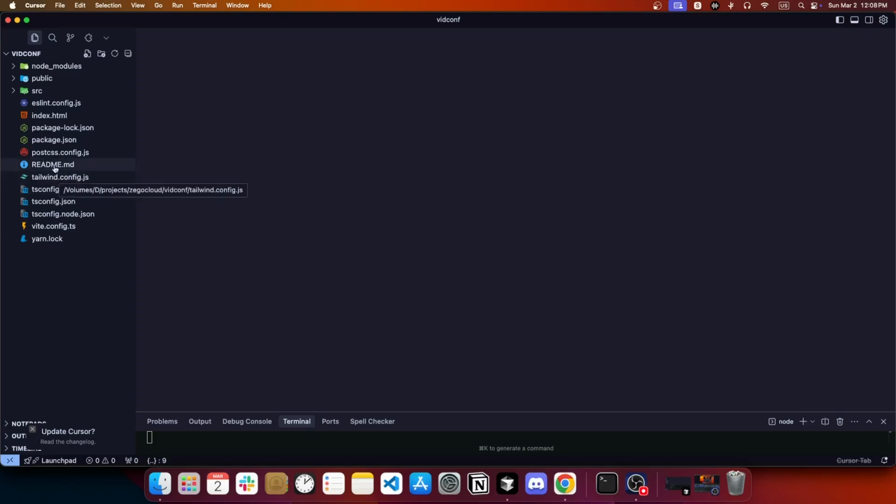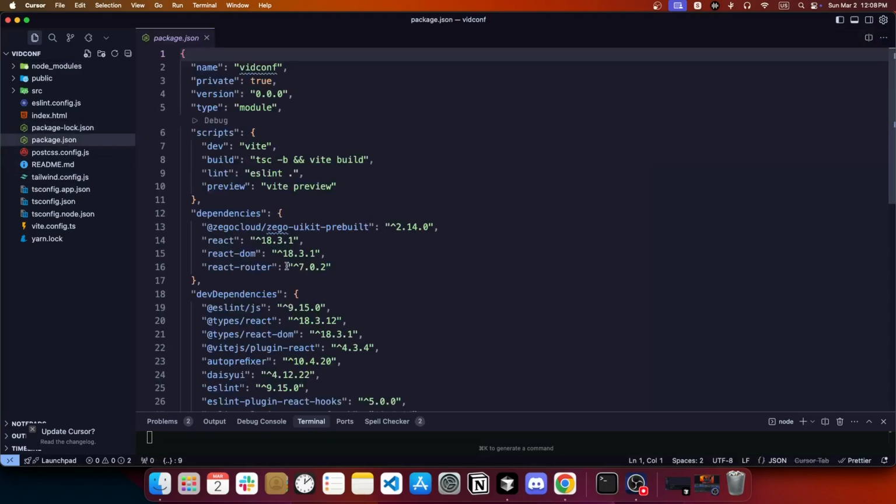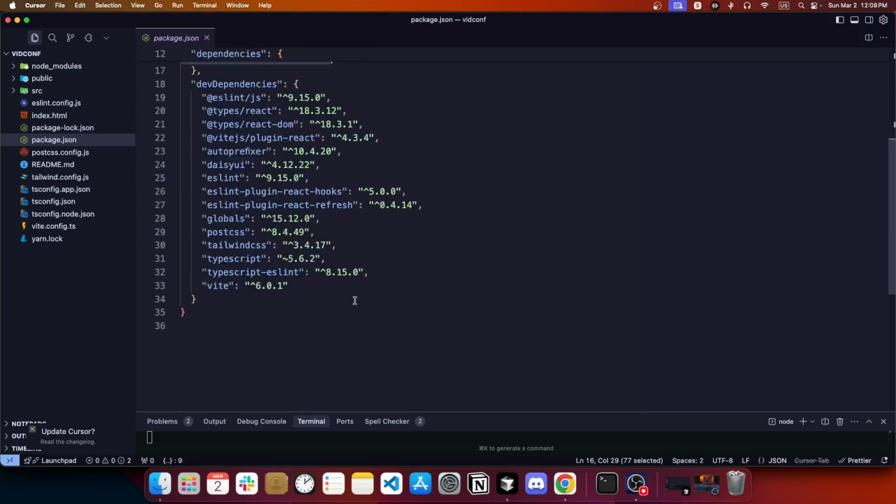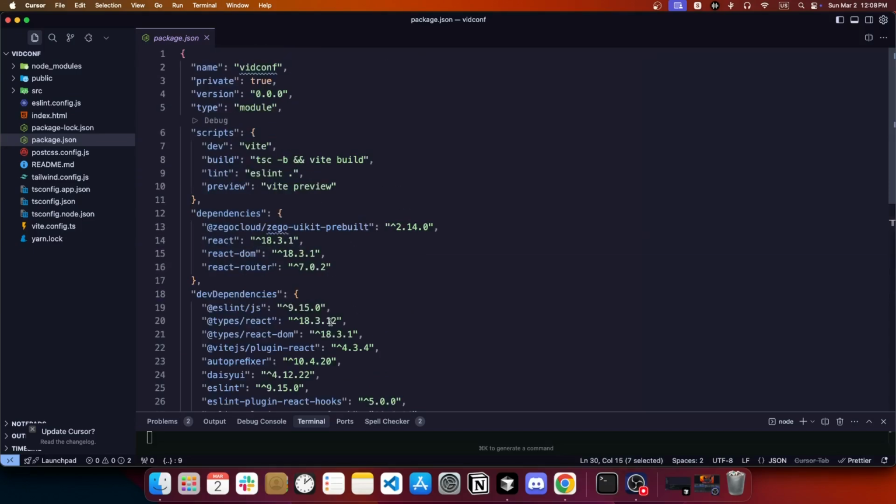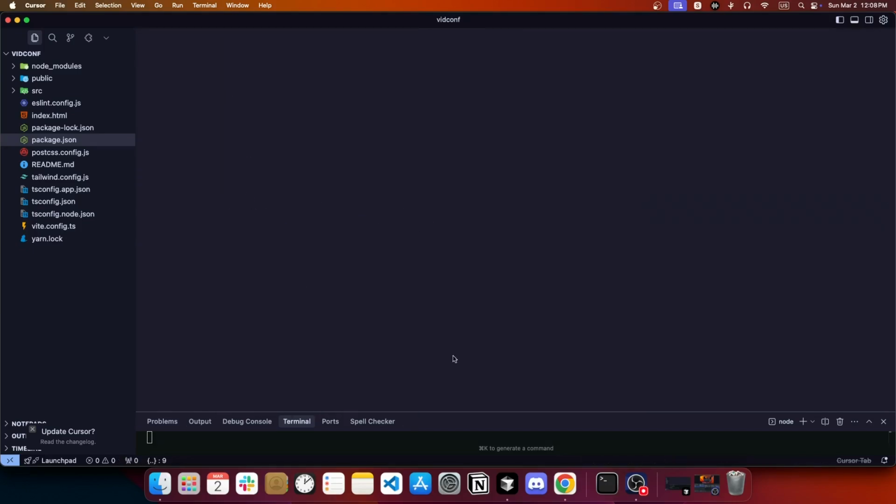Here in the package.json, I have installed React, React DOM, and React router. I have installed one extra package that I will tell you about later, but you don't have to worry about that ZEGOCLOUD one. You just have to install React DOM and React router, and I have used Tailwind CSS here. Cool. So far we are good.